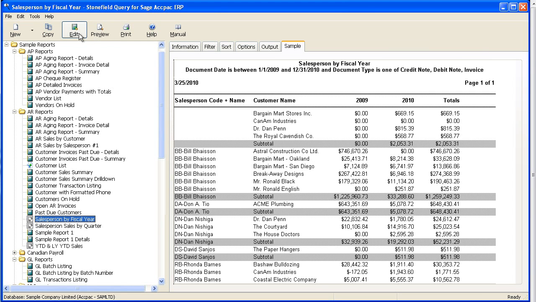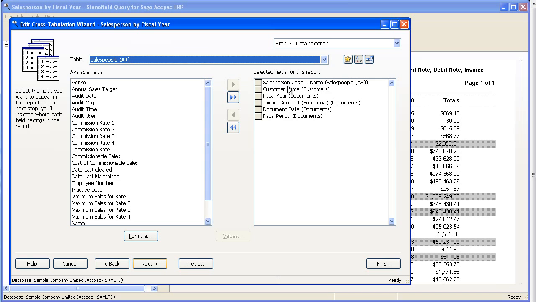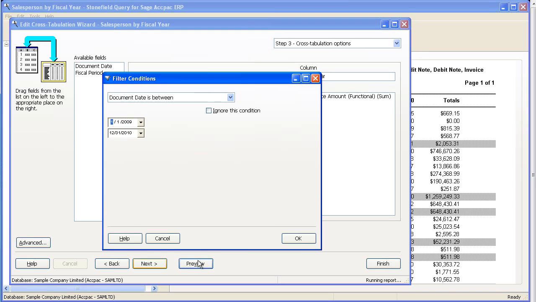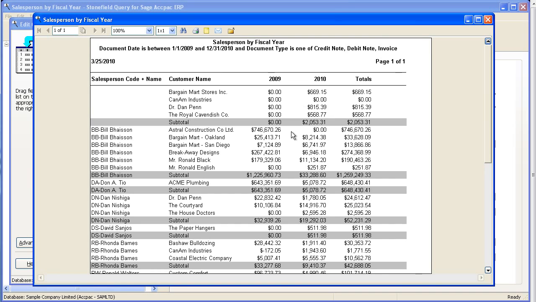Now the way this one was created is if we edit this again and go into the wizard to see how it was made up, we grabbed the information from the customer, salesperson, and documents tables here. And then this particular screen is a little different in that we've specified that we want the salesperson name and customer name listed out here, and we want to total up the invoice amount, and then we want the fiscal year across the top. So if we run this again here, you'll see how that's been broken out there.